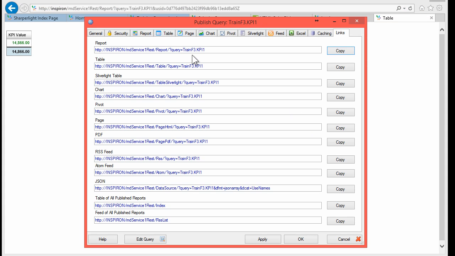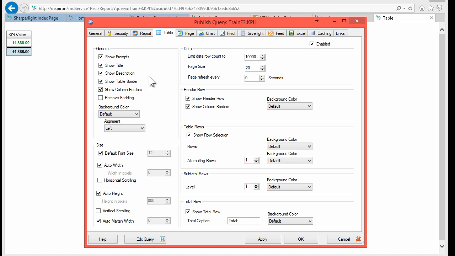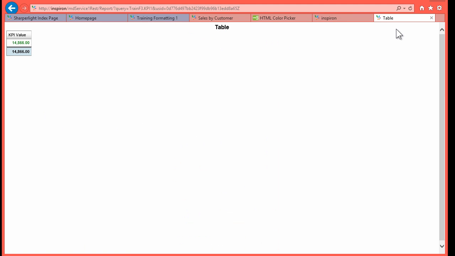Go back to Publisher, and if you go to the Tables tab, there are a lot of options in here. So let's start with removing the title and the description. Remove the borders, column borders, and we'll remove any padding around that table. So I'll just turn that one on and go off row selection. I'm turning off a lot of the settings related to borders. Apply that and see what it looks like at this stage.